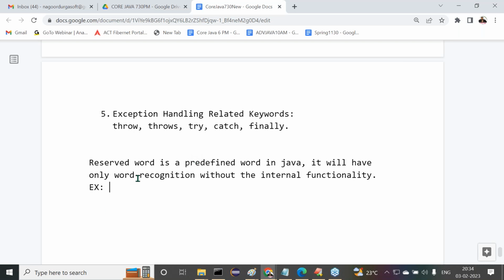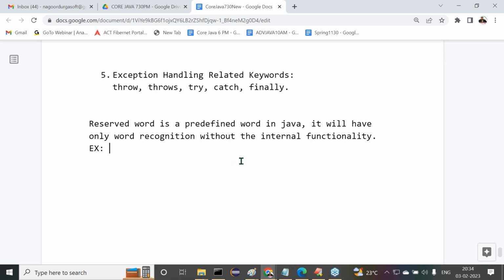All right, sir. Now, what is this actually? The example is like what I'm telling you after this. const, constant. const, constant. Okay. Next one is goto. They are the two examples we can understand.